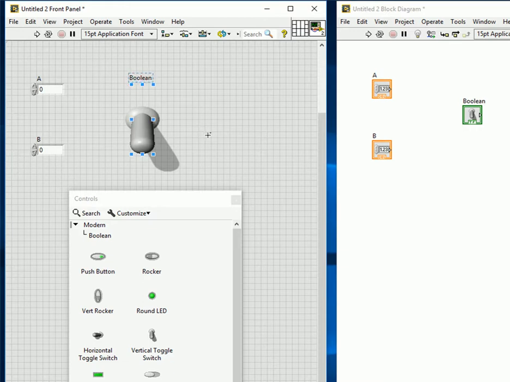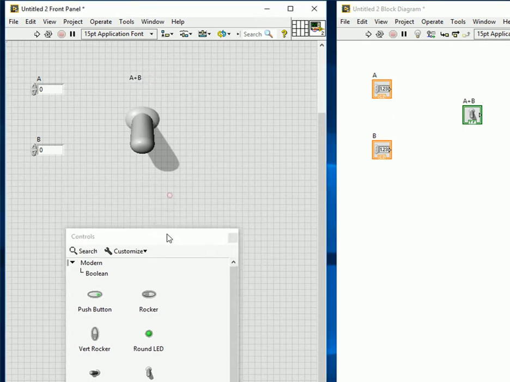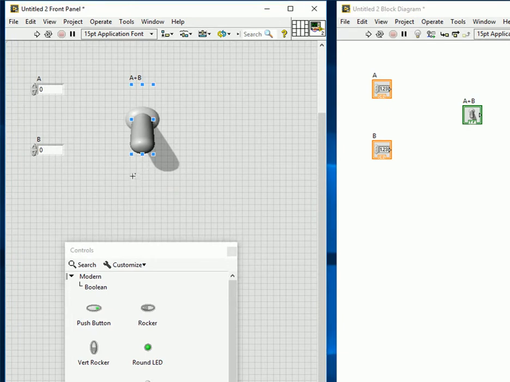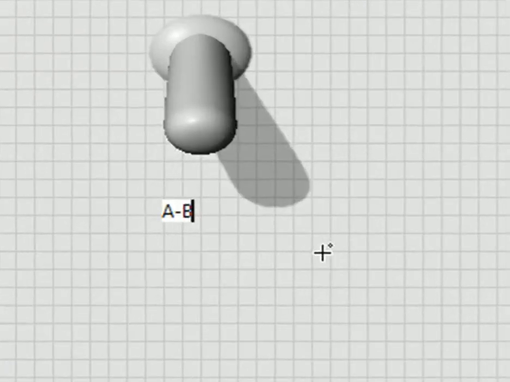Up at the top we're going to say A plus B. Double click, A plus B. So if the switch is in that position, we'll see A plus B. If the switch is in the down position, we want to see A minus B. I just double clicked and I can begin typing a new label, A minus B.